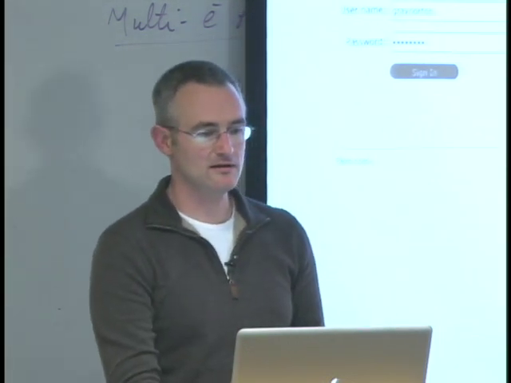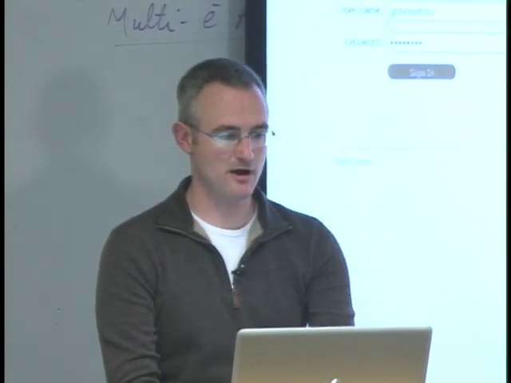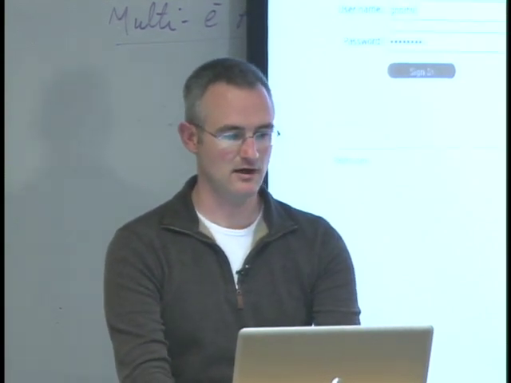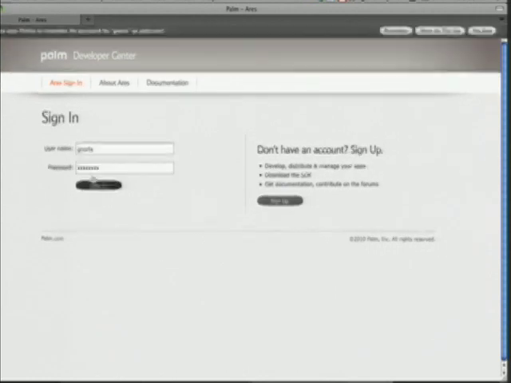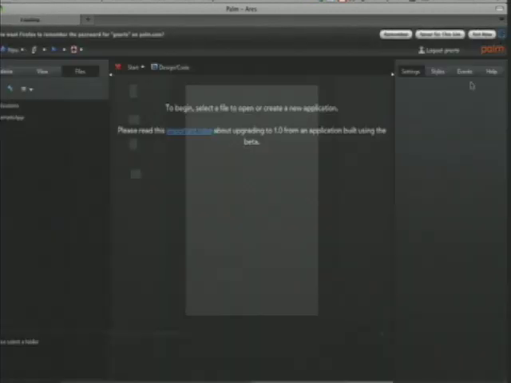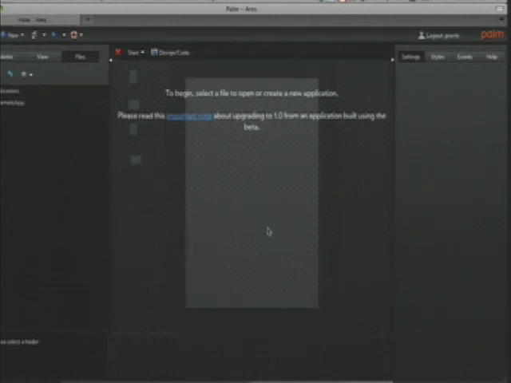So I wanted to back all the way out to the sign-in page just to give you the full experience that you'll get when you go to Aries. I've just typed in my username and password. This is just an account you create at developer.palm.com. I'll say sign in. And I created a brand new account for myself. So this is exactly what it'll look like when you create a new account and sign into Aries.